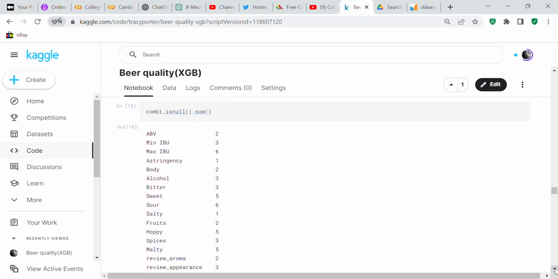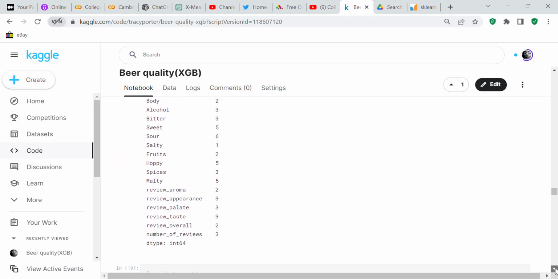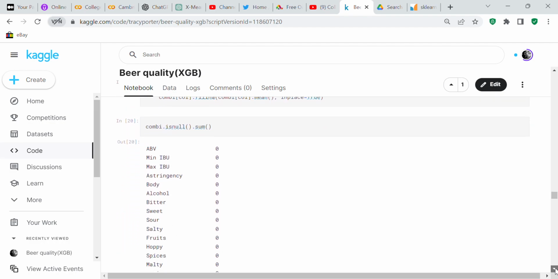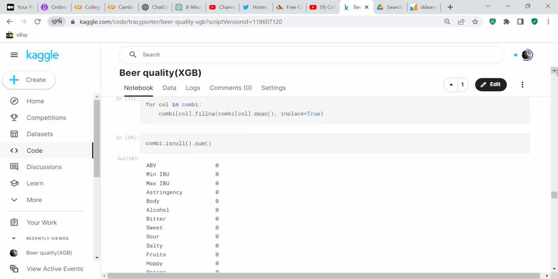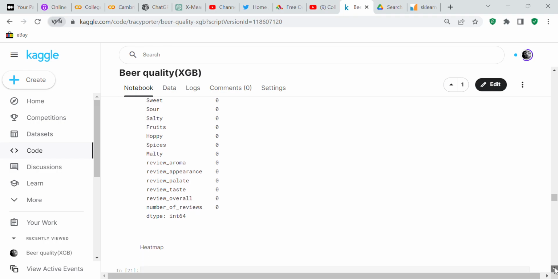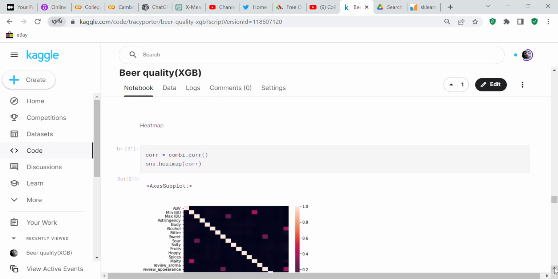Then we're going to check for null values. We see that we've got quite a few null values in combi. So what we're going to do is: for col in combi: combi[col].fillna(combi[col].mean(), inplace=True). And so what we're doing is replacing all the null values with the mean, and because all of the values are floats, you can do that. You can see we don't have any more null values after we've done that.